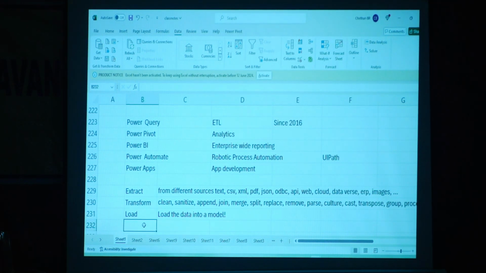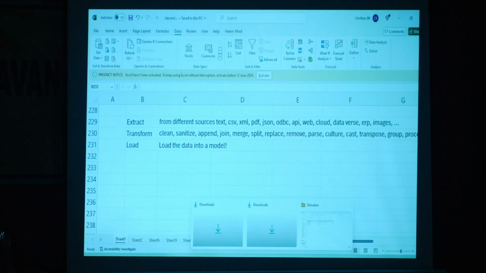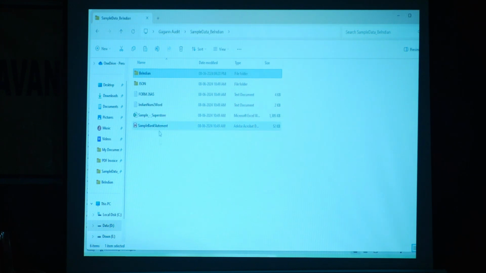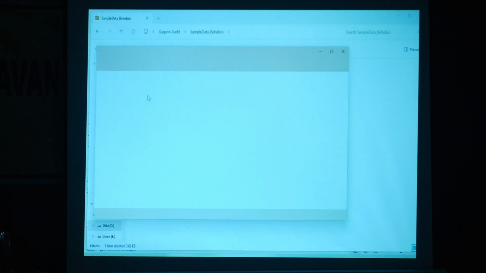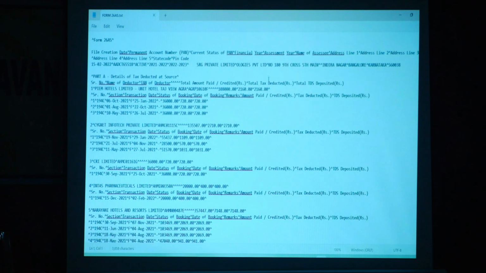So let us try to make one or two case studies. Are you ready, friends? Are you having Excel? Let us try to do it. Please see here. I have given some sample data. Form 26AS, very simple data let us take. Today they are giving Form 26AS in JSON or PDF format, but previously our income tax department was giving it in this kind of text format.